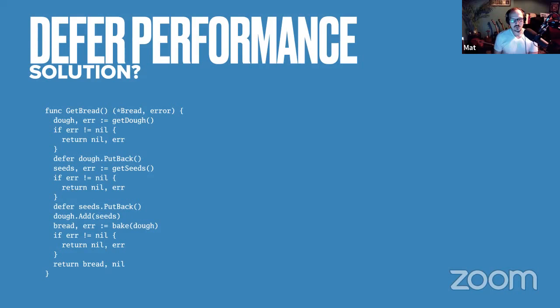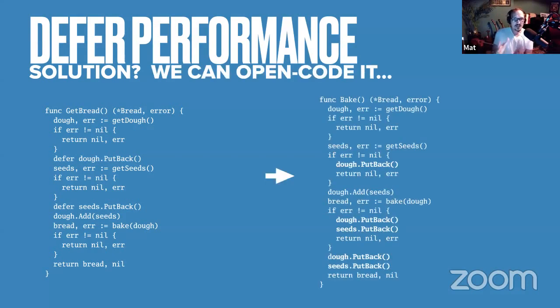So could we undefer this in some automatic way? If we had some process that ran before we built the code, could we do something here to kind of avoid the defers at all? And we could get the compiler to open code it. That trick that I talked about at the beginning, where you just can call the functions directly, just open code them. We could get the compiler to do that for us. And actually, in some cases, it will do that.